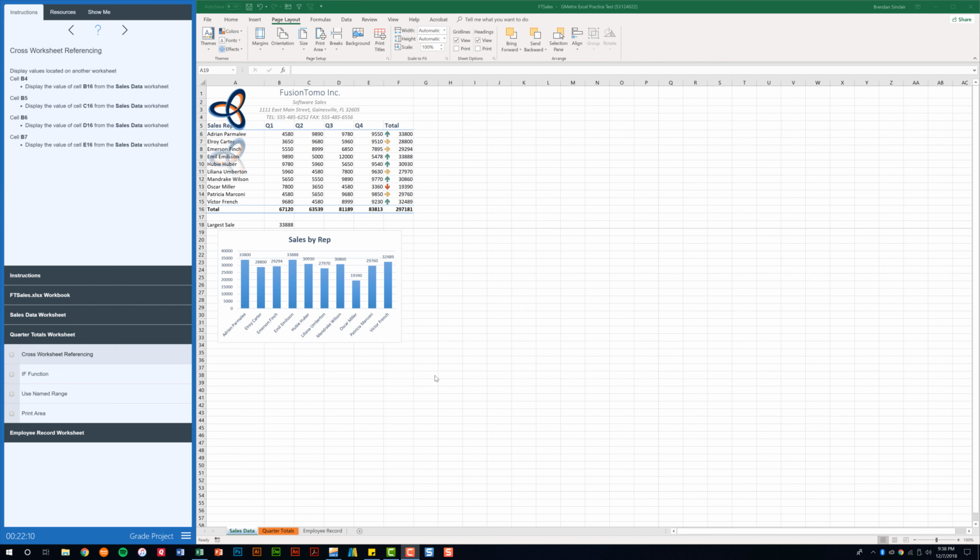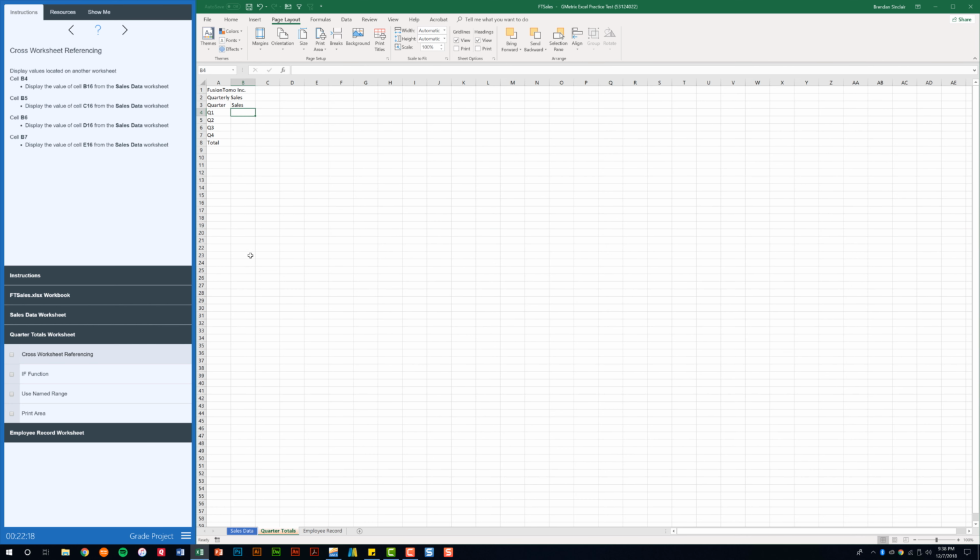We are in Excel Project Review 1. We're on the Quarter Totals Worksheet, so we'll want to go ahead and select that worksheet down here at the bottom. The first task wants us to go ahead and display the values in B16 from the Sales Data Worksheet on this page. So here we have our cursor here in B4.